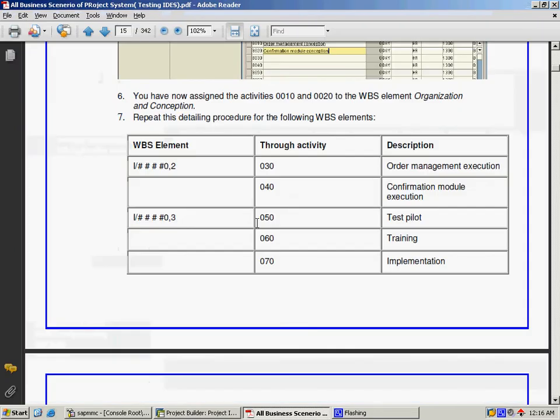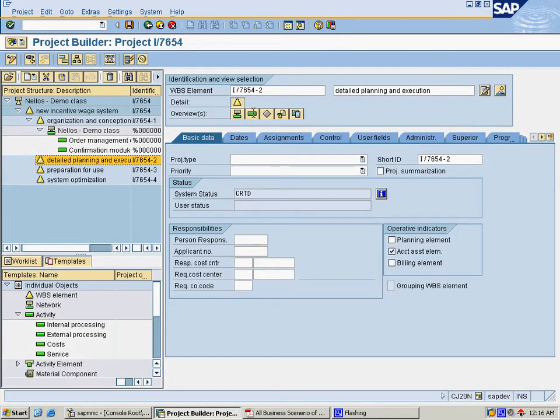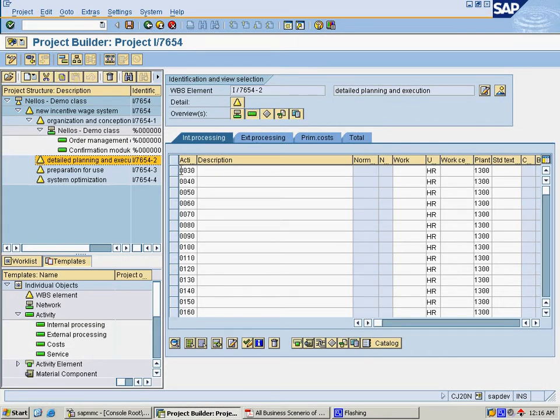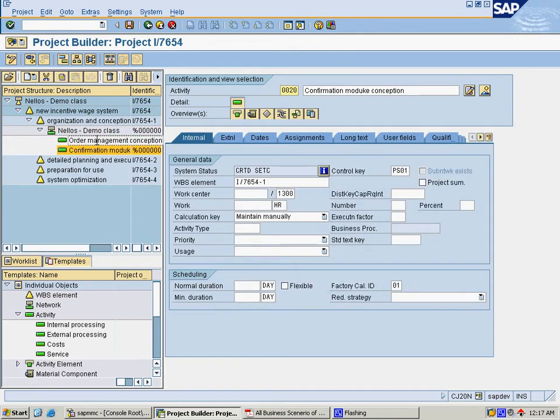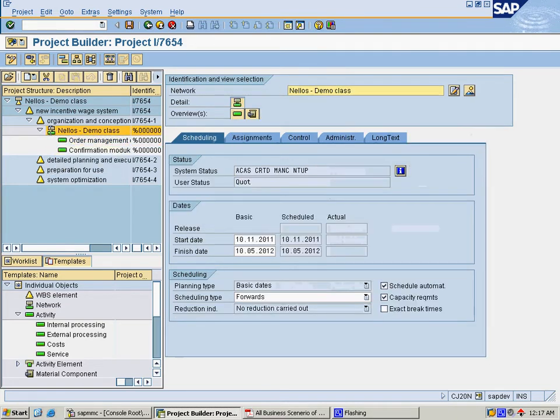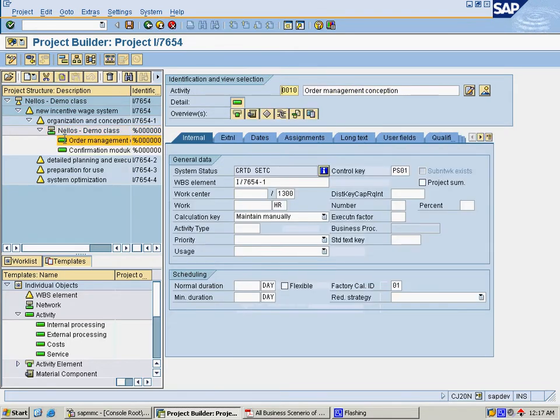Choose the next WBS element and choose the activity overview, and you can see the activity number 0030 came automatically because the 0010 and 0020 activities are already created in another WBS element. All the activities are linked to the network header. This is the network header, and these are all the activities. You can distinguish between them using the symbols. This is the network, and these are activities.